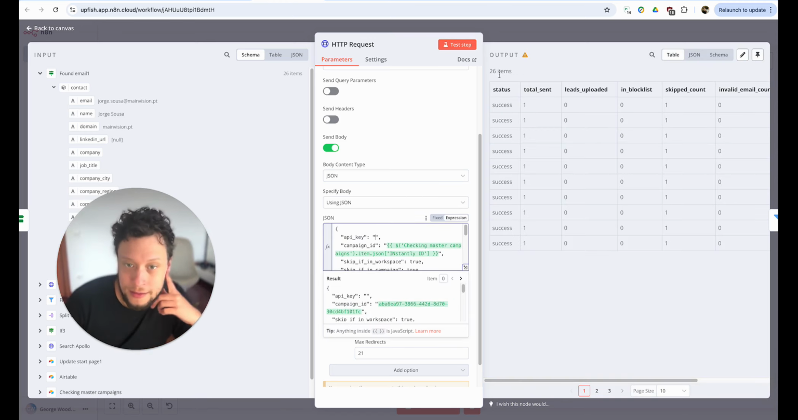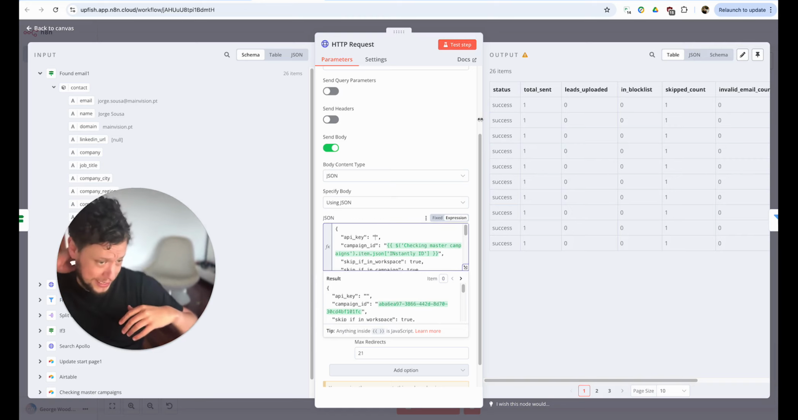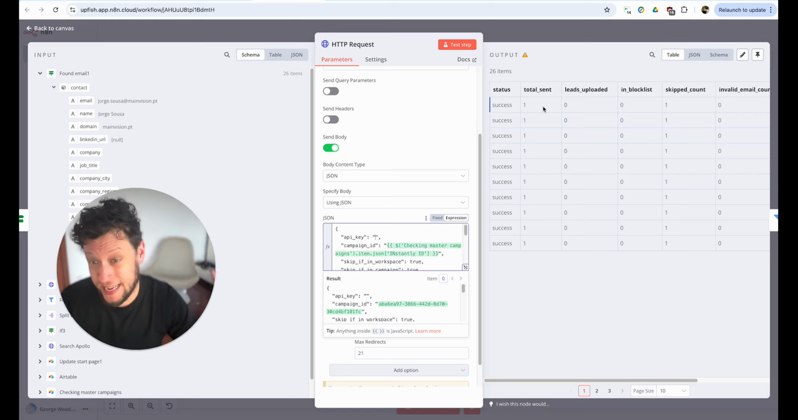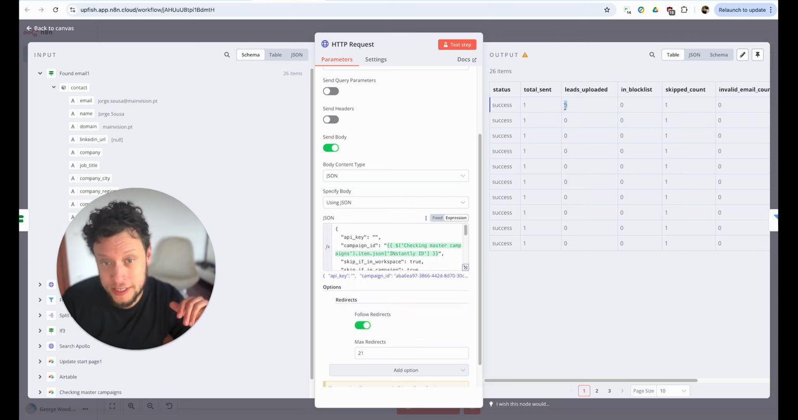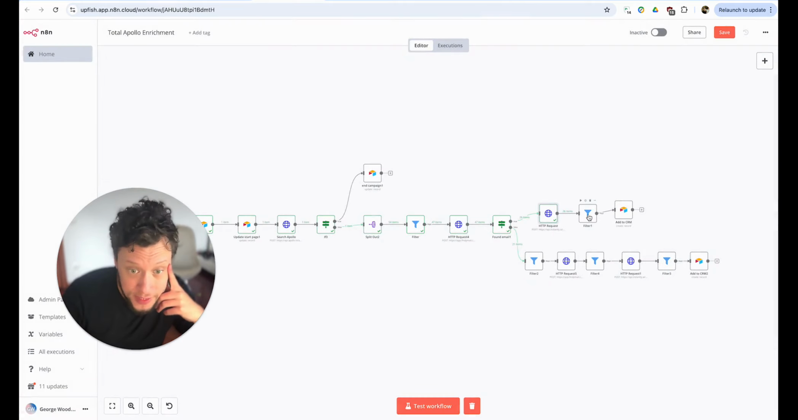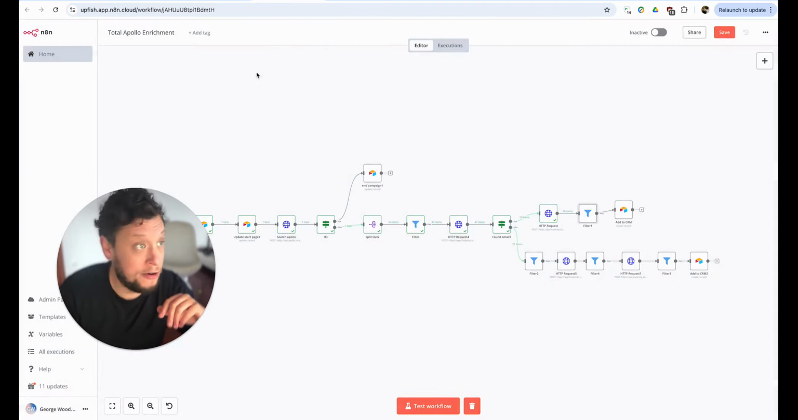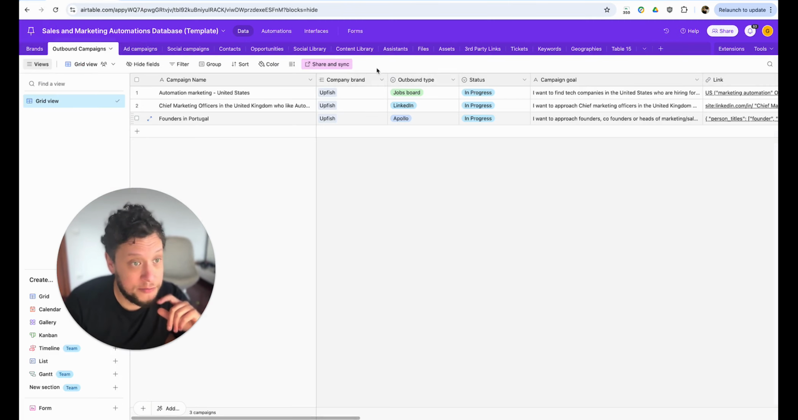Okay. So we see here that it sent the 26 people in. None of them have uploaded because I actually ran this a little while ago, so they're already in the system. So it skipped them. But assuming it does work, what you'll see here is leads uploaded 111. So if these are all brand new people, it would all be 111. They've all been uploaded. Then it would move into the next filter where it would just confirm the uploaded. So all of these are equal to 0, but if it was equal to 1, then we'd go into the CRM. As I say, I ran this just a little while ago to make sure it worked.